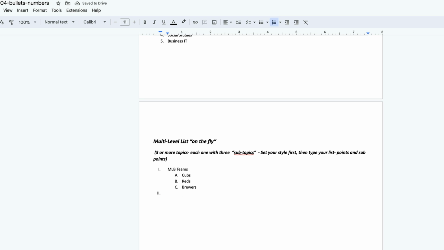It hops back over to the left, and it gives me a Roman numeral 2, and that's what I want. All right, so now I'm going to go with NBA, and this is going to be basketball. So I'm going to say NBA teams, and I'll press enter. As soon as I hit enter, it gives me a Roman numeral 3, but I do not want a Roman numeral 3 right now. I want this to be like a 2A.